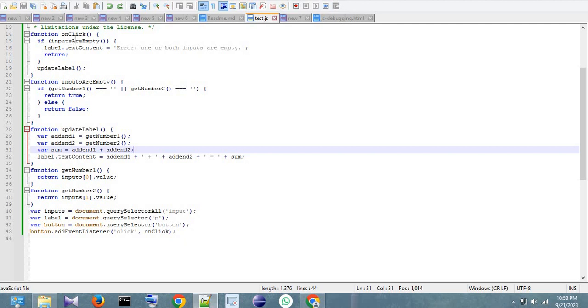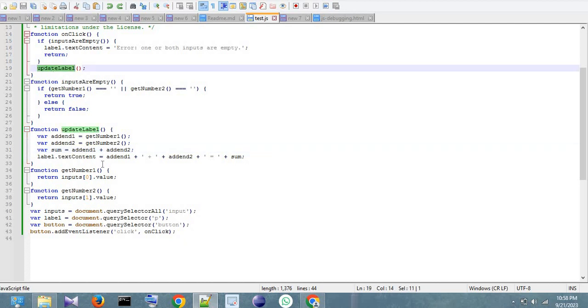So this is on click. Here we are just checking whether the inputs are empty or not. If it is empty, we are just returning here and saying that one or both inputs are empty. If it is not empty, we'll go further, and then here we'll update the label. In the update label, what we are doing is getting the number whatever we have taken as input. I'll show you. I'll just open this HTML in the browser, and then we can check how we can debug it, right?